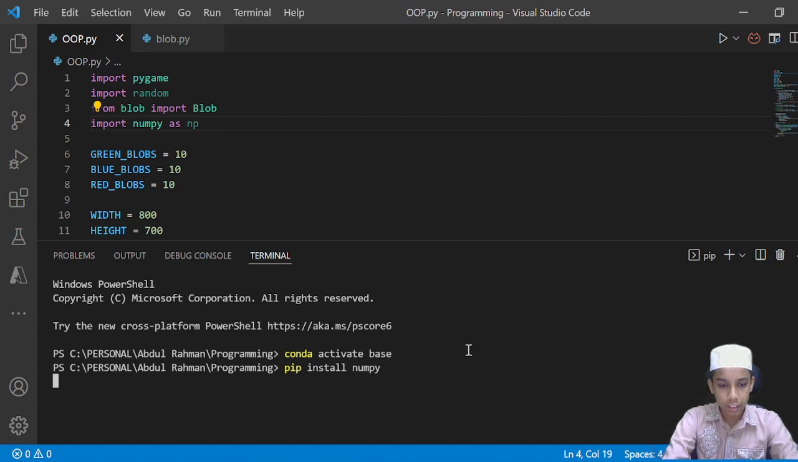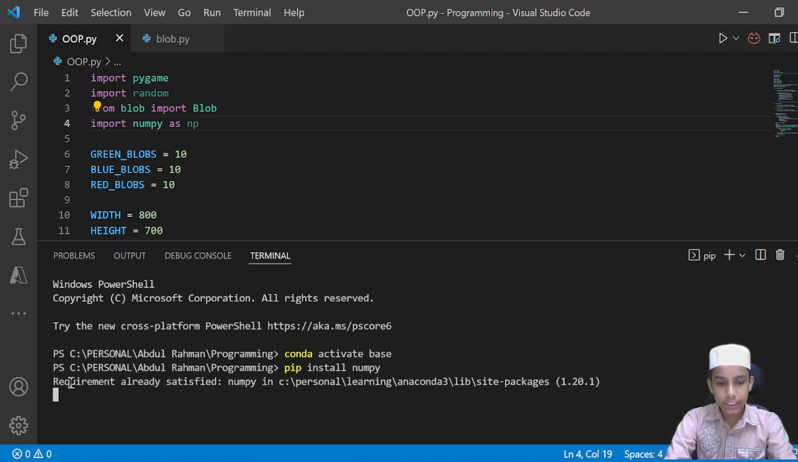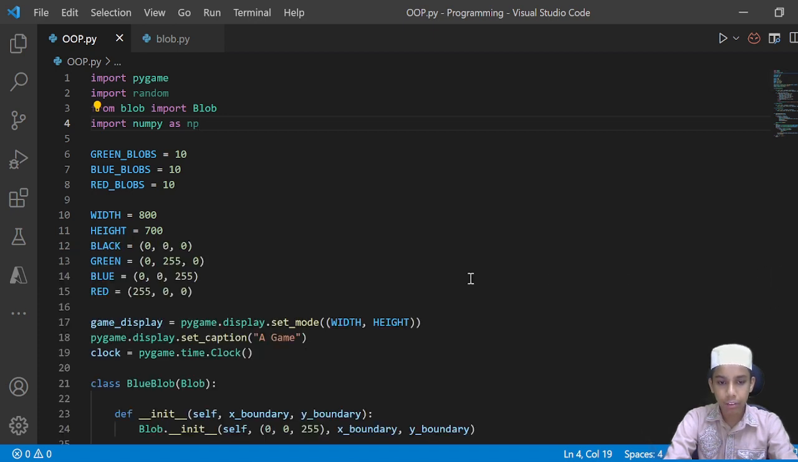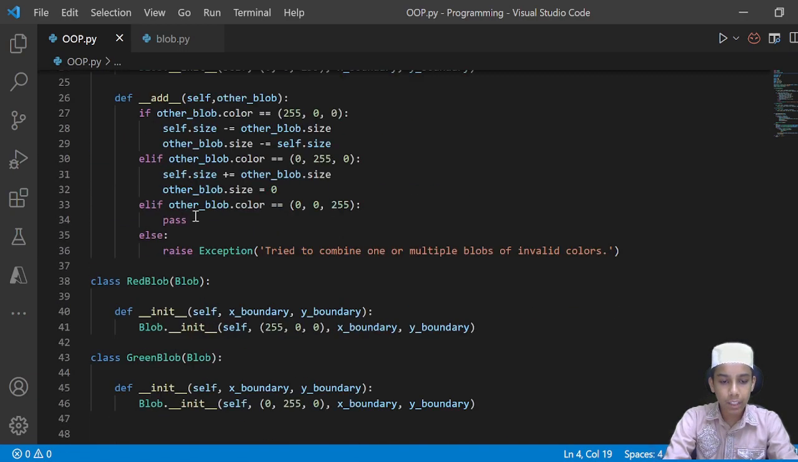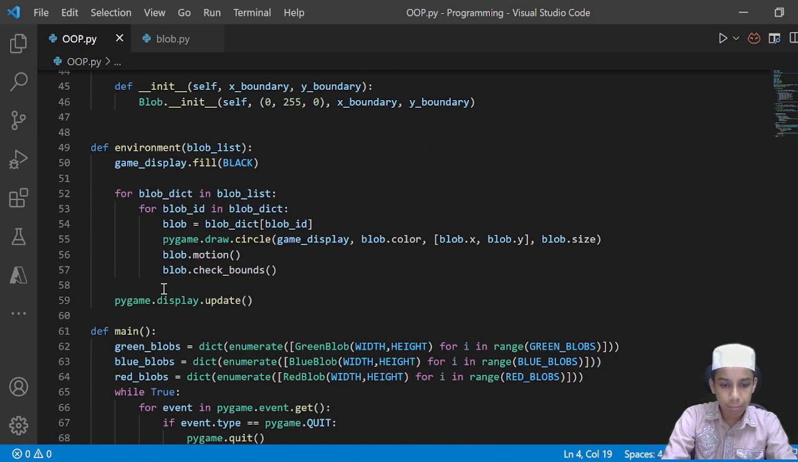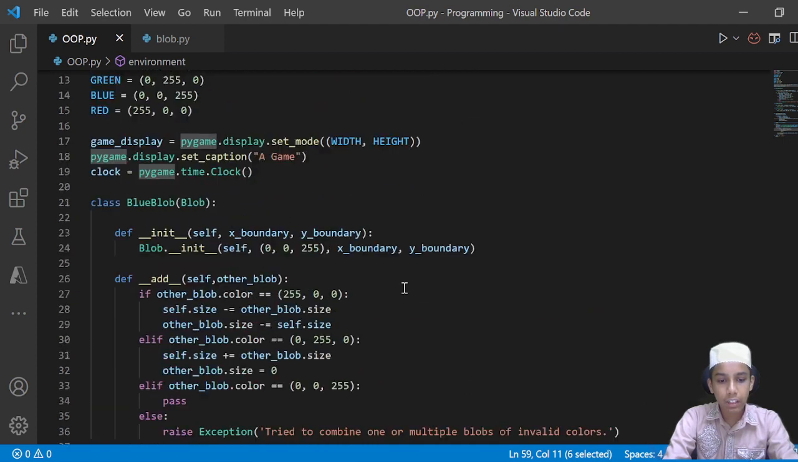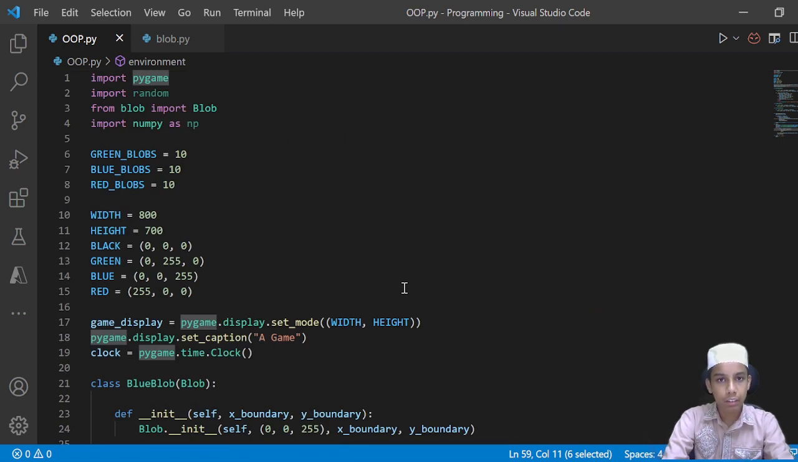So I will run it. I have already installed it. As you can see here, it's showing requirement already satisfied because I have already installed it. I will be closing this. So now I have given import numpy as np. We use np because in many places we have written things like blob.check_bounds and pygame dot. Each and every time we would need to write numpy, so instead of that, we can write np dot something.